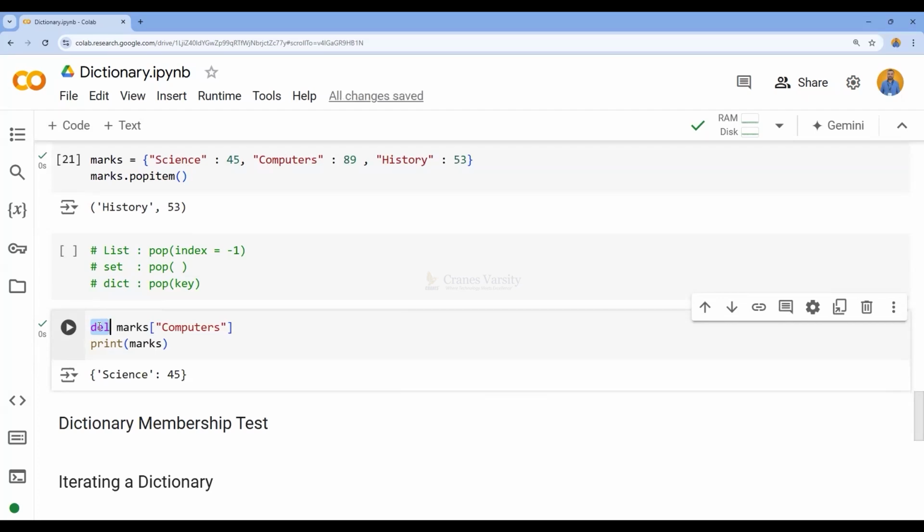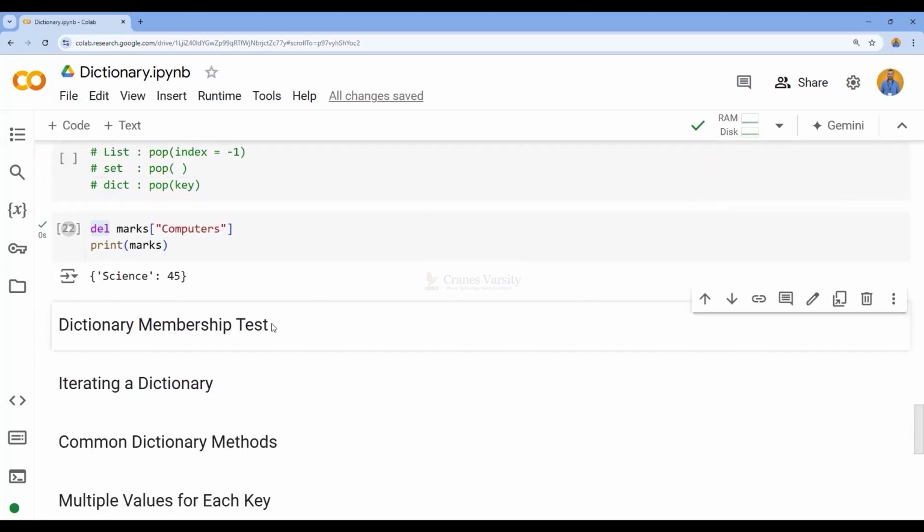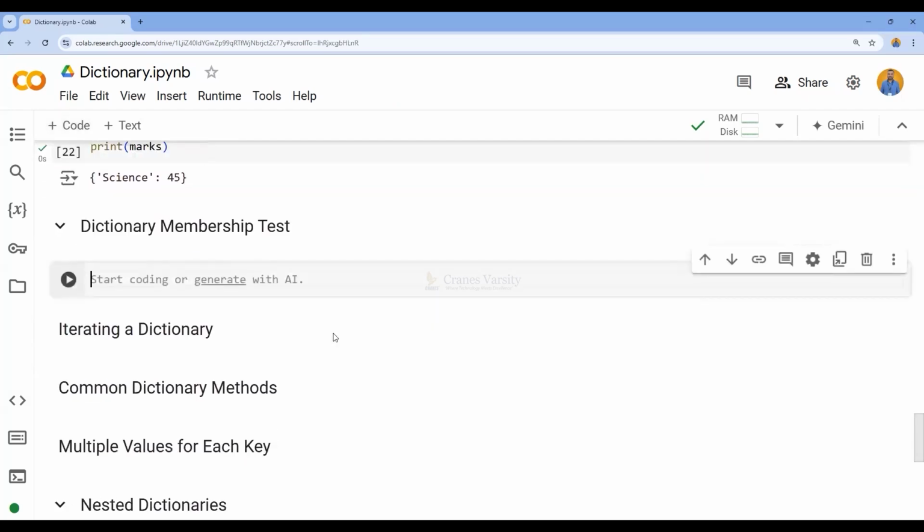Now let us look into how we verify if a particular element is present in a dictionary or not. Here I can create one more dictionary. I can take the same thing as what I created, or let me try one more example. I'd like to maintain the details of a particular student.